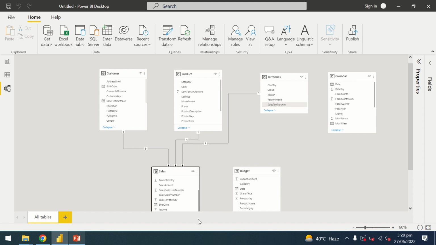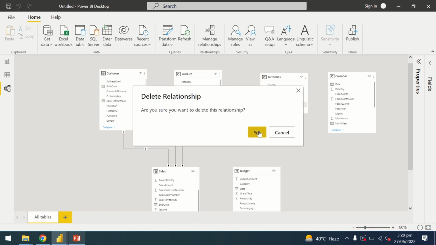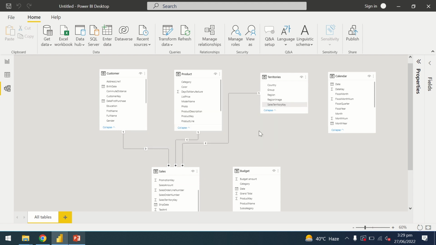So this is my sales territory key. Let me delete it again here because this is now linking it with the sales amount. So I'm deleting it from here, clicking yes, and now I'm going to link my sales territory key with the sales territory key here in my sales table. All right, that is done, and when I click on this relationship, it shows me that the sales territory key of the territories is linked with the sales territory key of the sales table.